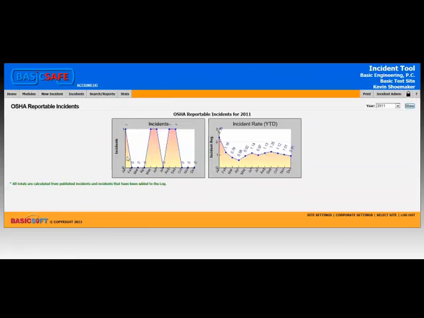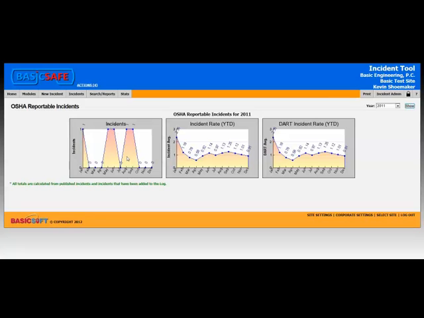Okay, with the incident tool, when you go into the incident tool, you immediately pop into a screen that shows you some of your OSHA incident calculations that are just automatically handled and shown within the system. Up on the upper right, you can change what year you're viewing, like if you want to look at previous years or a different time frame, you can do that.